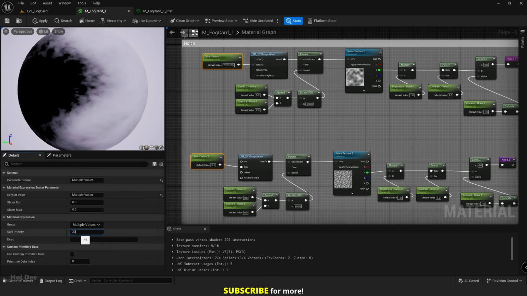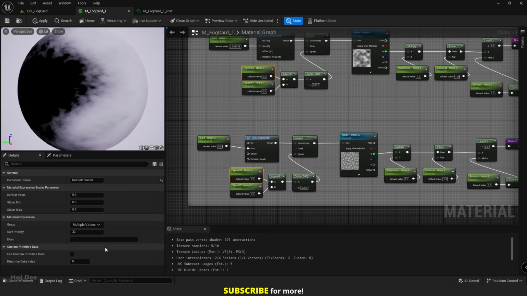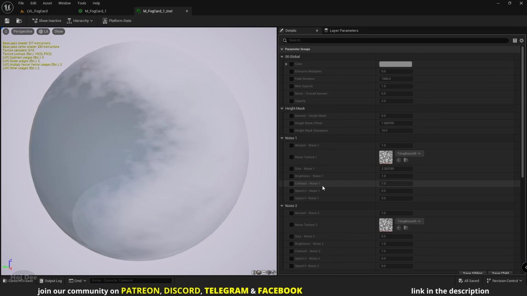The size to 20, brightness to 30, contrast to 40, speed U to 50, and speed V to 60. I could set these values to 0, 1, 2, 3, 4, 5, and 6, or any other numbers. The thing is that the lower numbers are always on the top of the list. So save the material. And now the parameters are ordered the way we wanted them to be. We can organize all the parameter groups the same way.